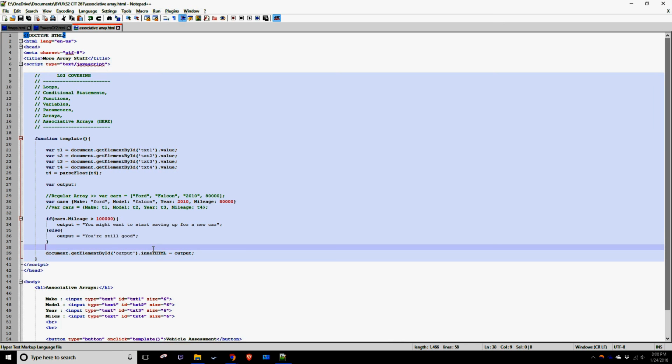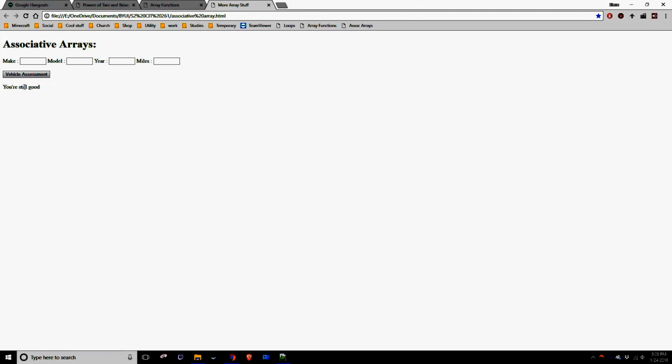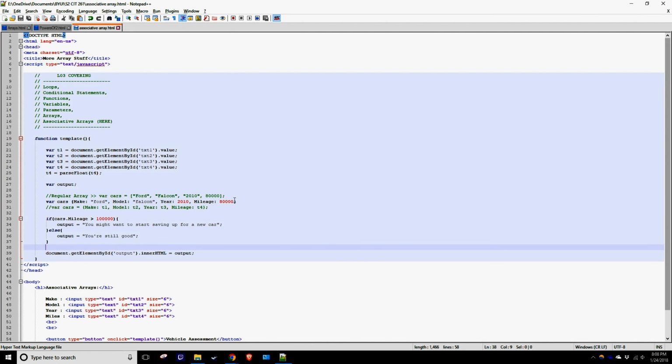So in this case, I'm going to disable this. And as you can see, my mileage here is 80,000, which is lower than 100,000. So I'm going to come out with this in output here. So if I was to run this function, let me save it. I currently don't have to enter any of these because I've gone without, so I'm still all good because these are my values.